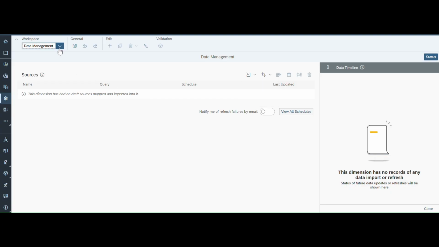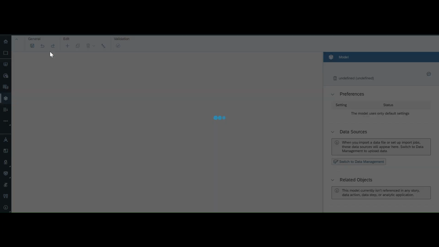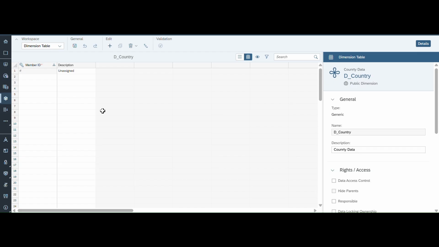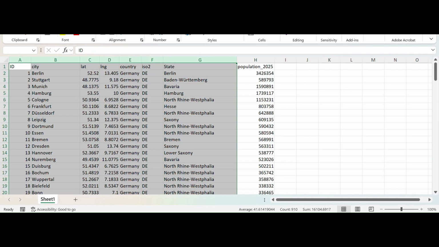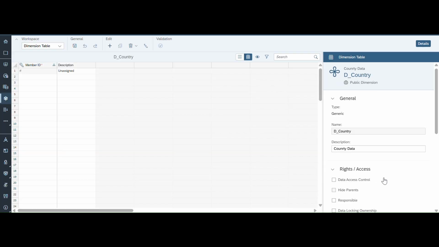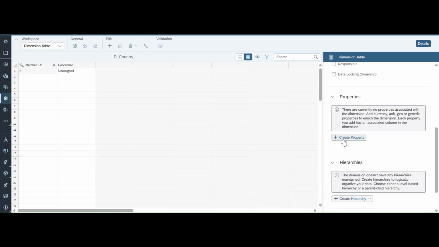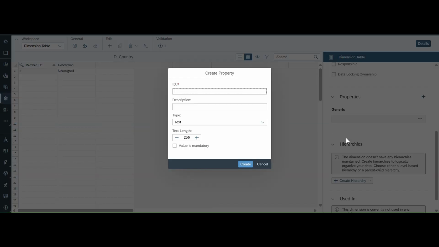Now before that, I will go to the dimension table again. You can see by default only member ID and description are created, but I have other different properties in my master data, so I will be creating those properties. My A and B columns, ID and description, are already there. Now latitude, longitude, country and state columns I will be creating. So I'll go here under property and click on property.